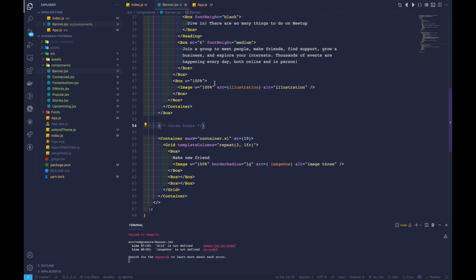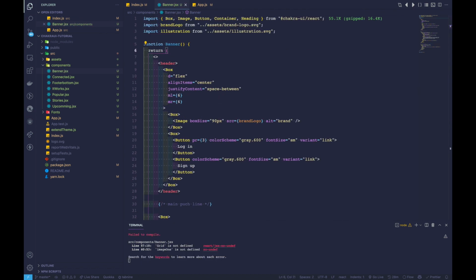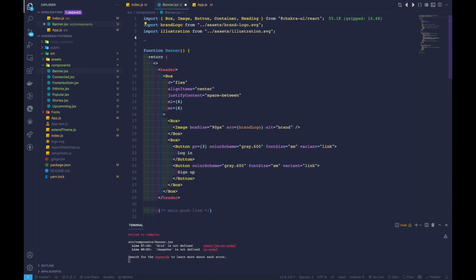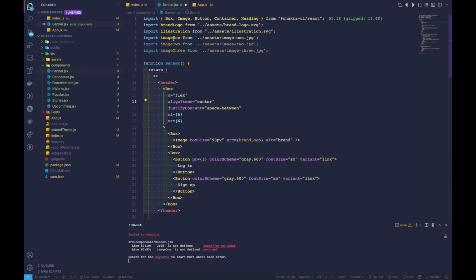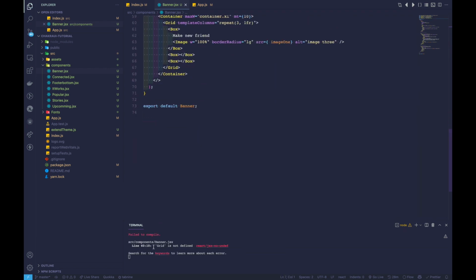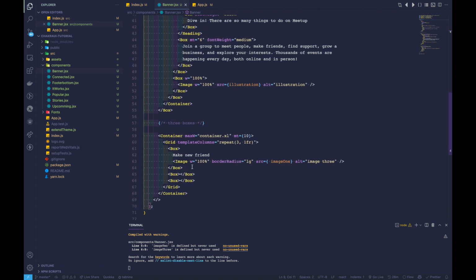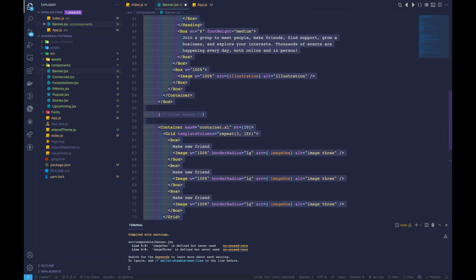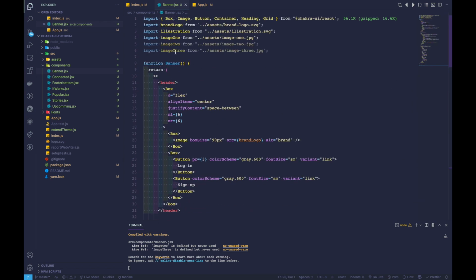It looks like grid and image 1 is not imported. Let's go ahead and import all the images, which is 1, 2, and 3, because we have 3, 1 FR, which is 3 grid of 1 FR, and let's paste it right in here. And for image 2, we will import another thing, which would be grid. After everything is imported, let's make a replication of these boxes, and let's use image 2 and image 3 there.